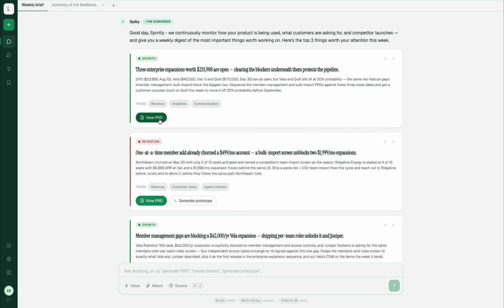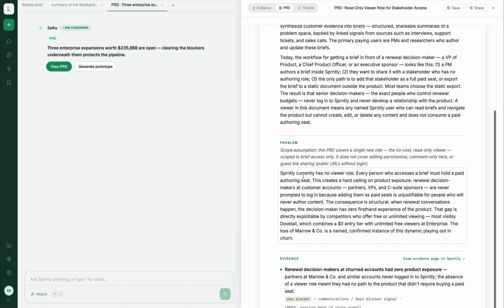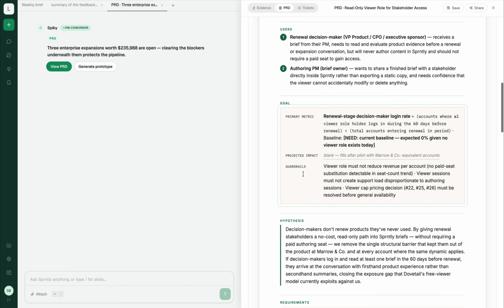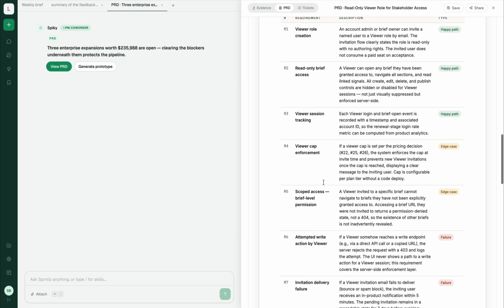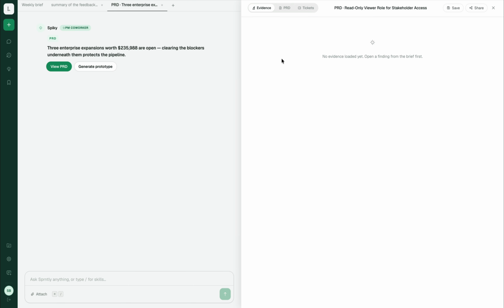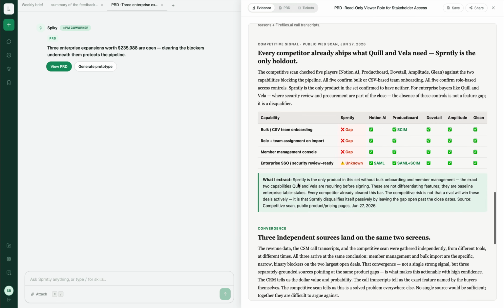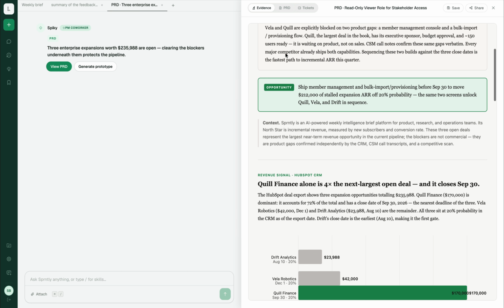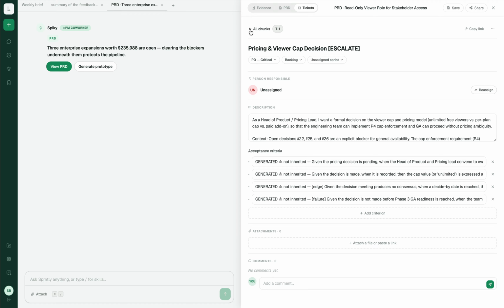For each of these, we generate a PRD with it. So this will go through the context, the problem, the evidence behind it. We look at the voice of the customer as well as the requirement itself. We also provide the evidence, which will show the voice of the customer, and we would even include the user that is impacted, what is their spend, and all that kind of information. And finally, we break it down into tickets that the engineering team can pick up. For each ticket, we are able to provide the details over here.